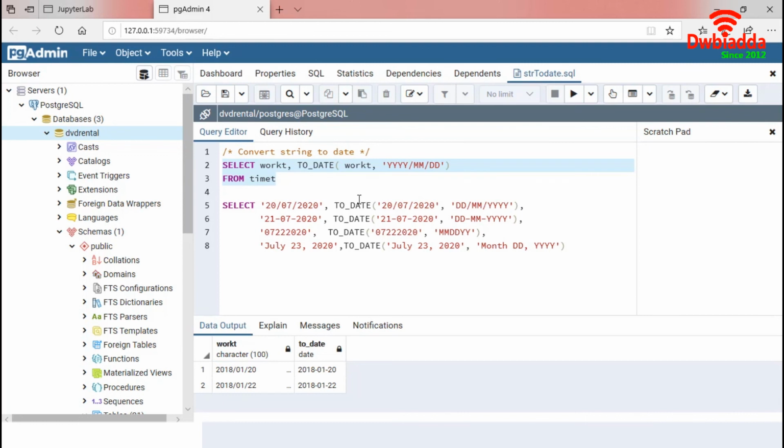This string contains the day, then the month, then finally the 4-digit year, and they are separated by a backslash. So the equivalent format will be DD, MM, and YYYY. In the second case, the string format is the same, only instead of a backslash we are taking a dash. In the third example, the date is in numeric format. The first 2 digits are the month, then 2 digits for the day, then the last 4 digits are for the year. So we are taking MM for month, DD for day, and only 2 Y's for this 20.